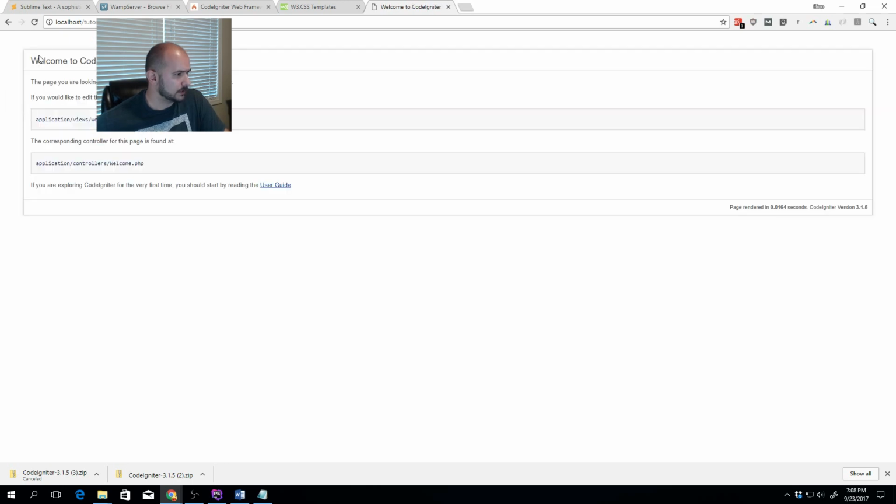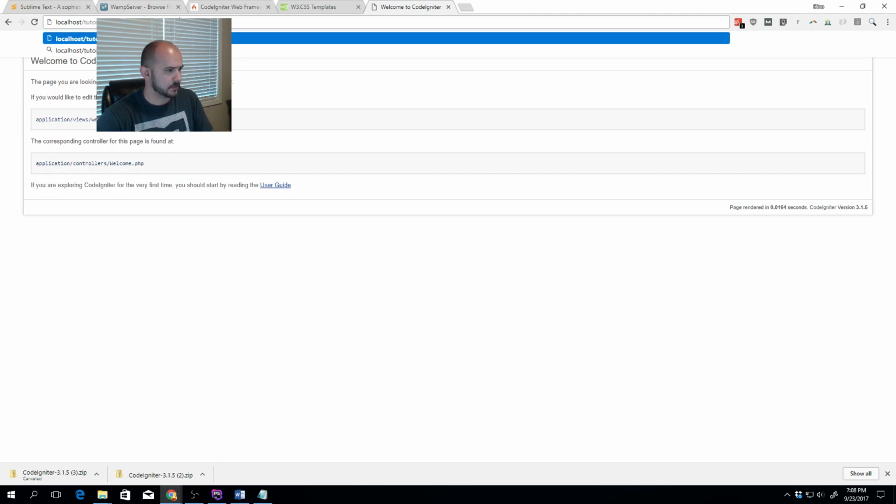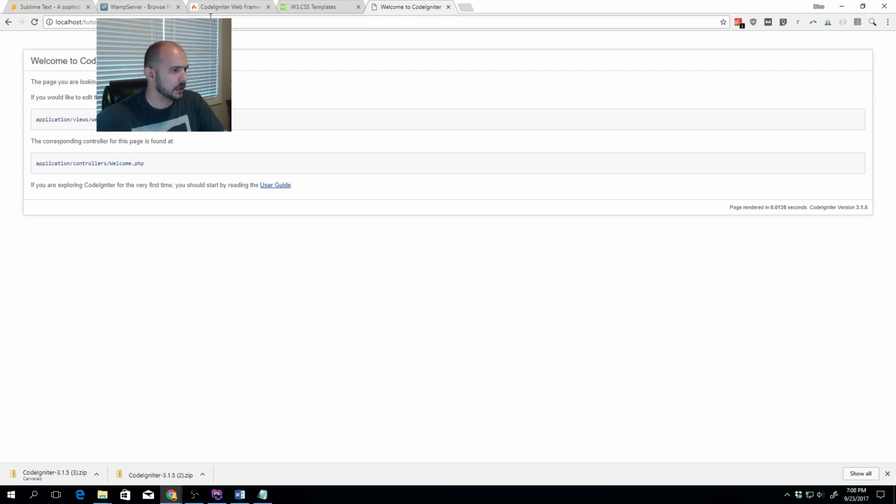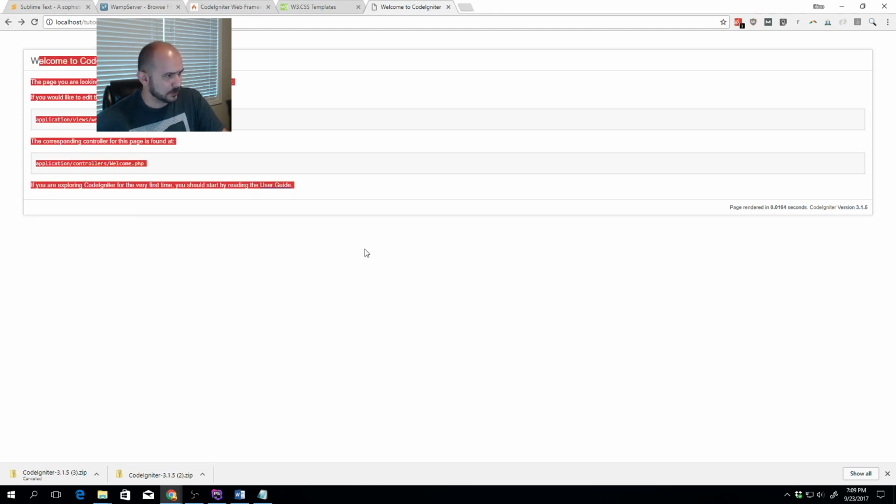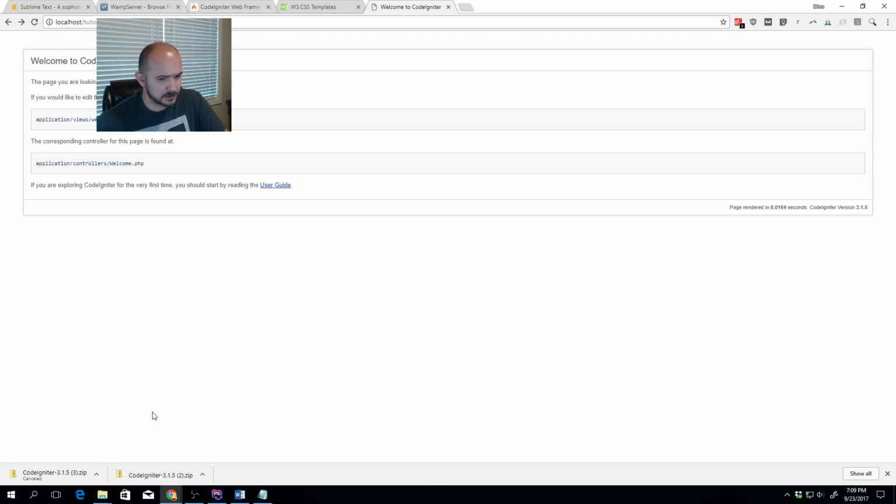If I click on it, this is the default CodeIgniter page. It's the same thing as going to index.php, but Apache knows to look for an index.whatever file, like .html or .php, whatever. So it'll find it automatically if you just go into this directory, and it'll load this Welcome to CodeIgniter. So literally, setting up CodeIgniter is that easy.